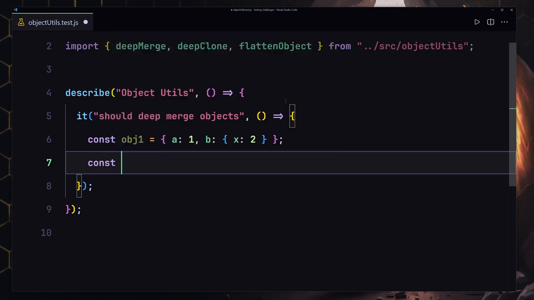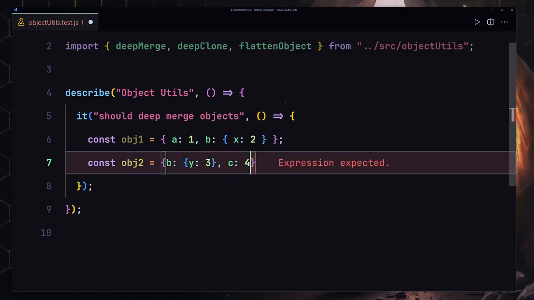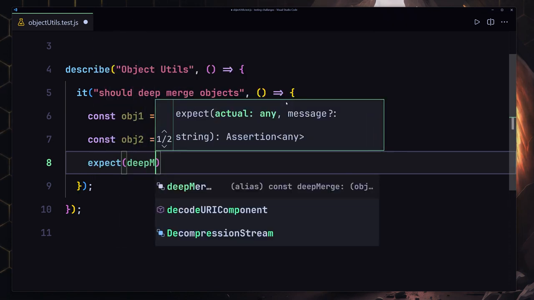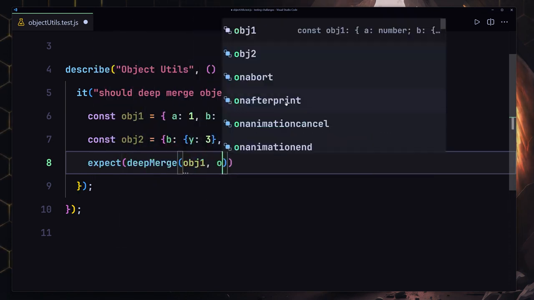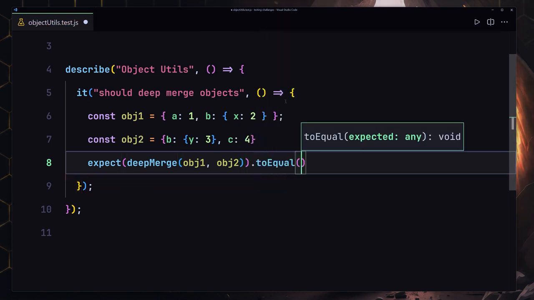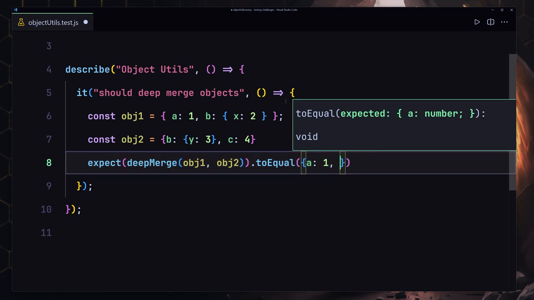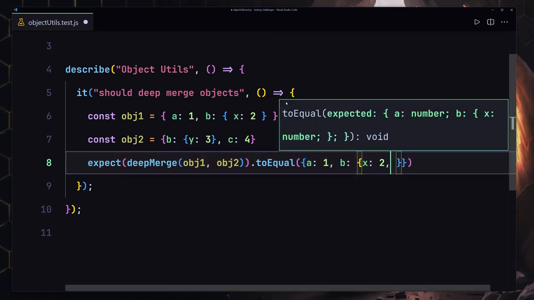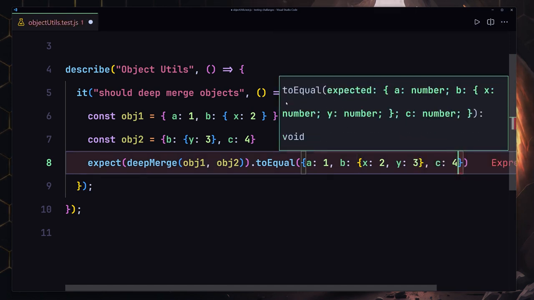Next we have to create another object, object2, and it's going to be equal to b, and b will have this nested object with the property of y and the value of 3, and I'm also going to pass a c value, and it's going to be set to 4. Now we are going to be providing our expectation, like deepMerge, and here let's just pass our object1 and also the object2 inside there, and we want them to be equal to this result: a will be set to 1, and then b will be set to this nested object, where the x value will be set to 2 and the y value will be set to 3. Outside from there we are going to be passing the c value, and that's going to be set to 4.